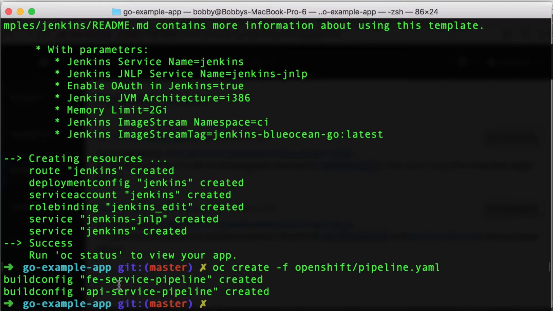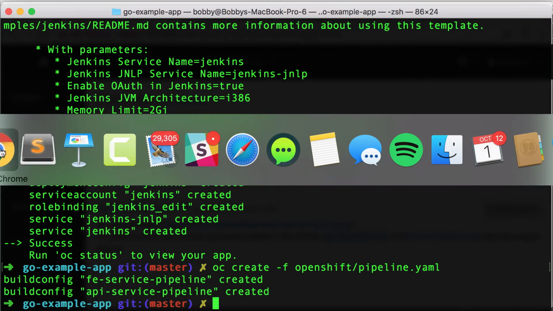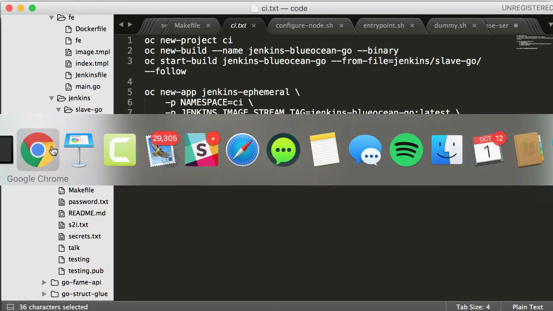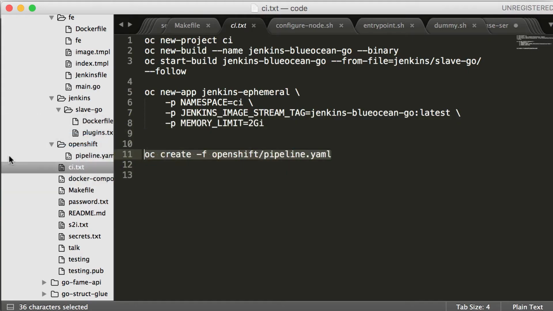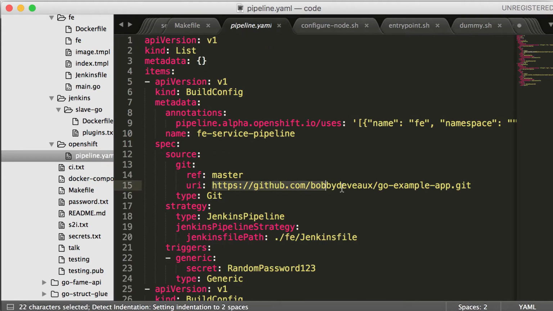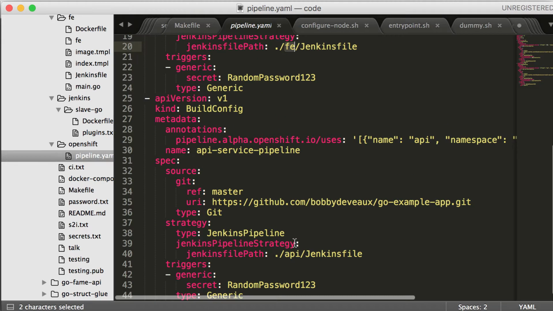Boom, it creates a front end service pipeline and an API service pipeline. Now if I come here, what we've got are two pipelines that have not been started. What it's actually done is what I specified in my pipeline.yaml file. I specified the URL for this example application that I'm in. Obviously, that is the URL. If anyone wants to see all these demos, all this code is in github.com/go example app. And I specified the location of the Jenkins file for the front end and the Jenkins file for the API.